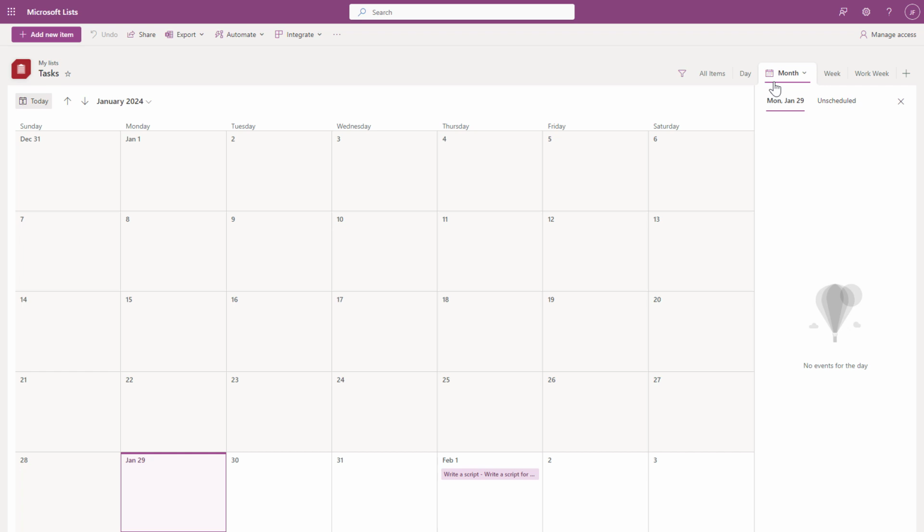What I want to show you here today is not how to create the calendar view. If you want to learn more about it, there's a link to a blog post that I wrote in the description below. What I want to show you is how you can easily format and change the colors of the events based on a column that exists in your list.